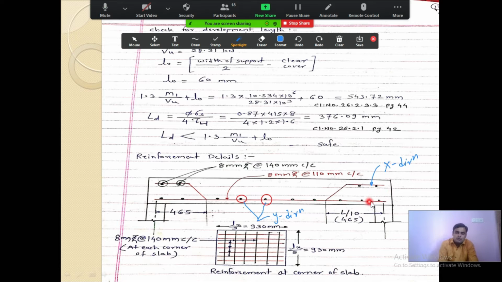And now the second bar will start from this point, and again it moves and then bends. So this 465 value, where does it come from? It is taken as L by 10, where L is nothing but our span. L by 10 is equal to 4650 divided by 10, which is equal to 465. So this is L by 10, which is taken as 465.